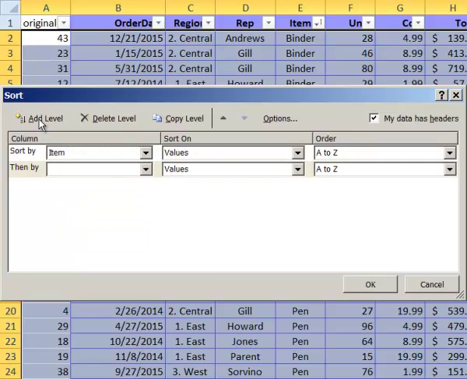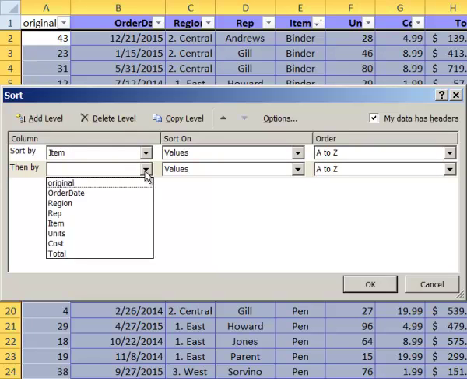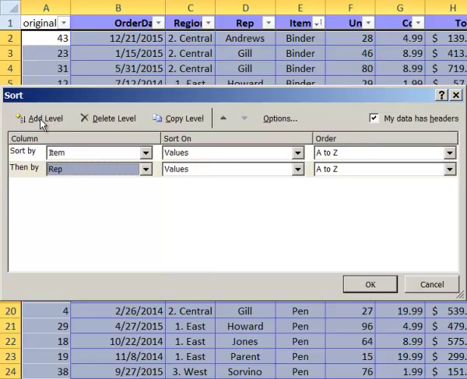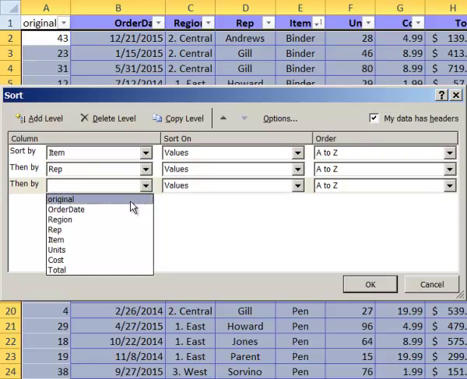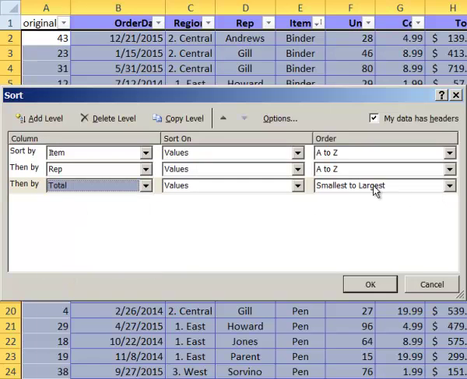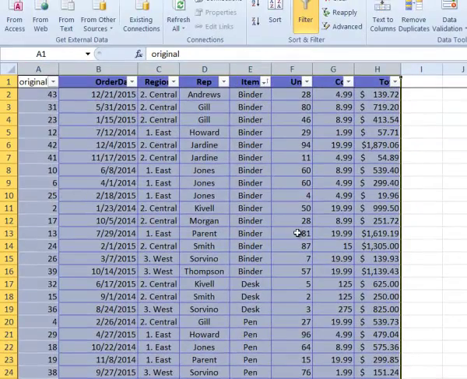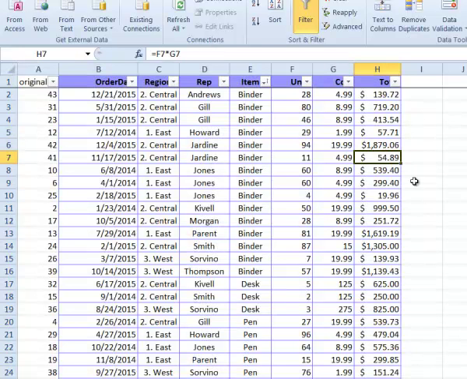And then I can go here to add level, and then we said that we want it by rep, and then let's say that we want it by total, and instead of smallest to largest, I want it largest to smallest. And so we've got all the binder ones, and then we've got it alphabetical by first name, and then we've got it by high to low. So Jardine's large order was before his $54 order.